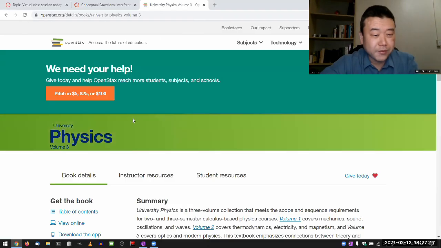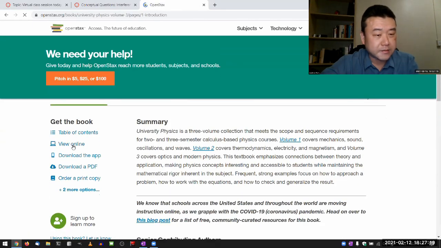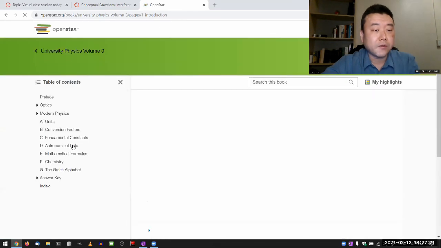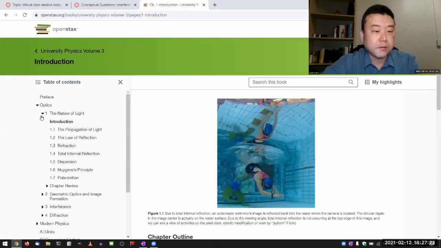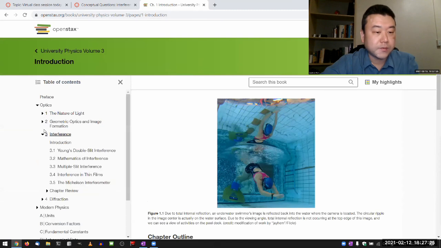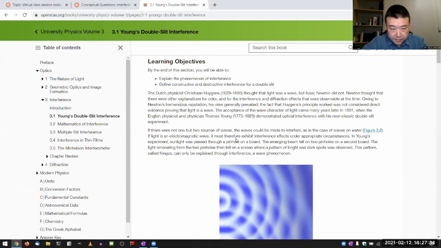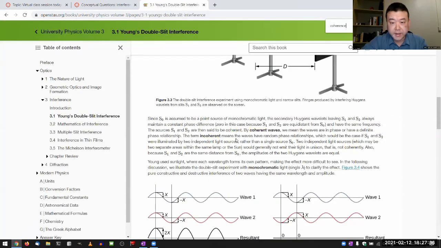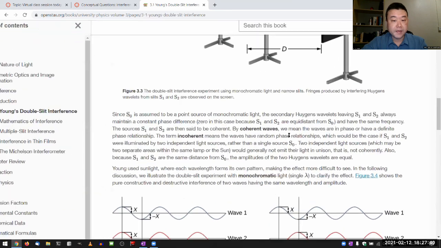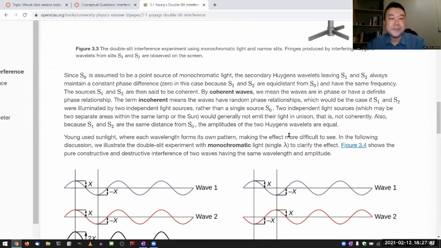They should have addressed this point about coherence, that coherence, or lack of coherence, could be a potentially limiting factor in whether you can observe interference effects or not. Let me see here, coherence. Yeah, so they do talk about coherence here, and there's some information there.